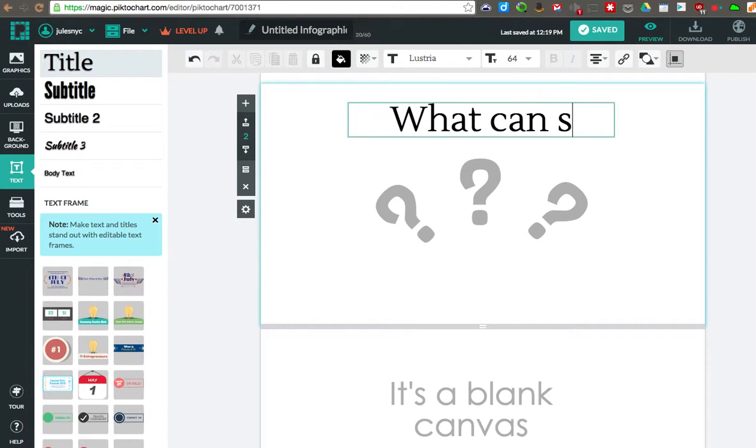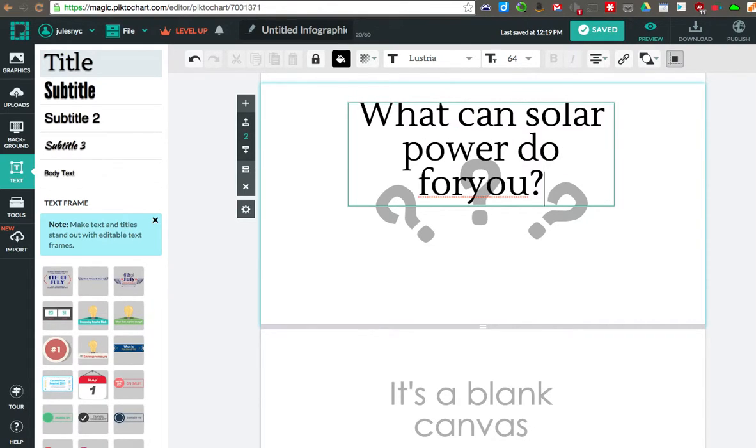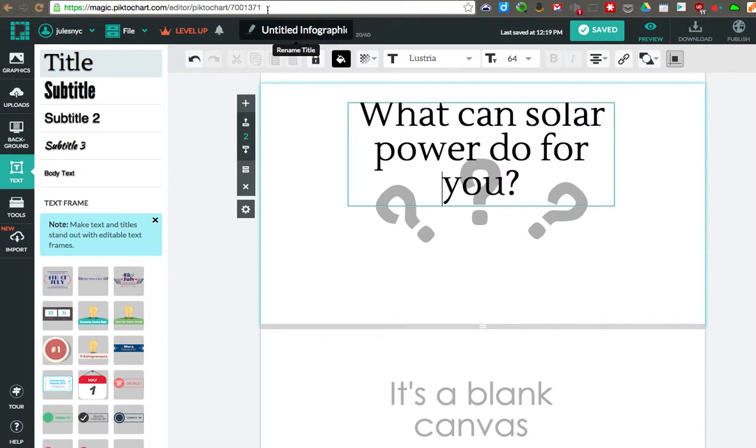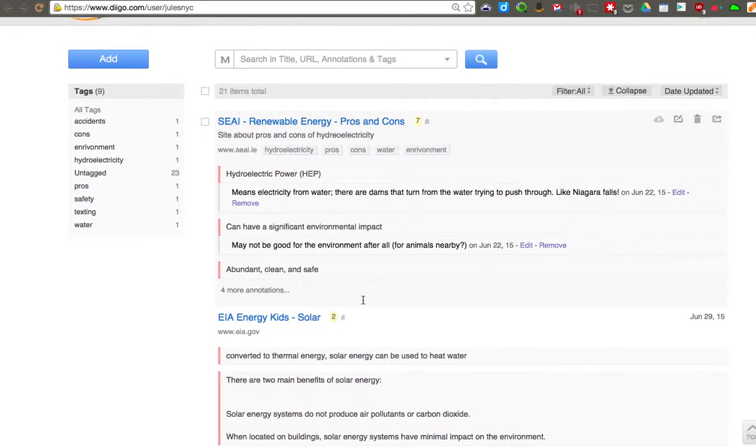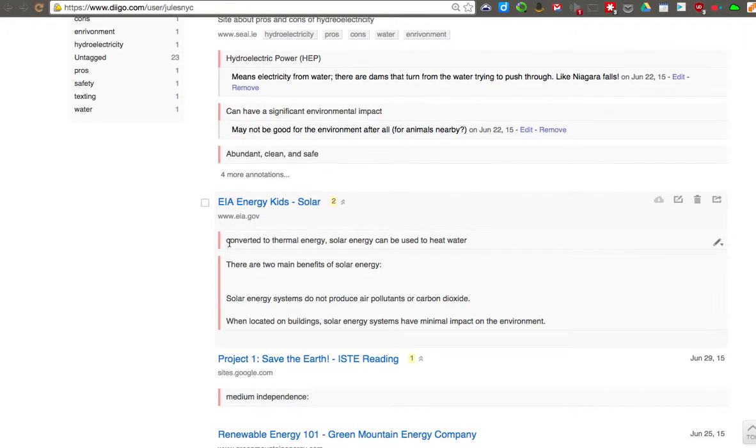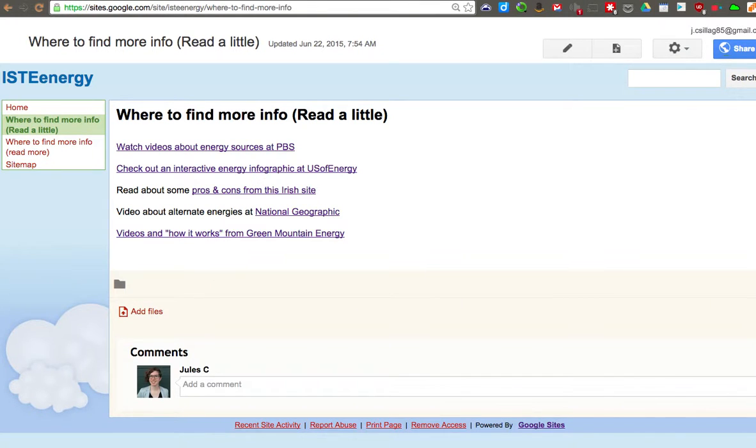What can solar power do for you? And here's where I would go back to my Diigo library and see all the things I wrote about solar. It's converted thermal energy. It does not produce air pollutants. And they have minimal environmental impact. All right, so that's a lot.